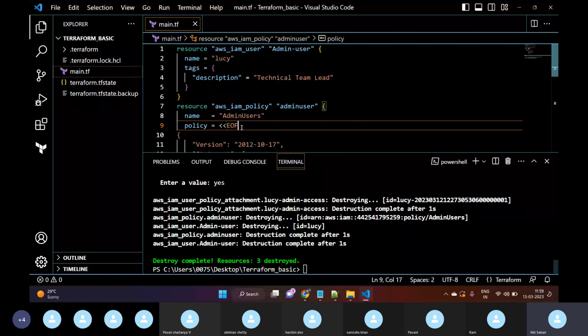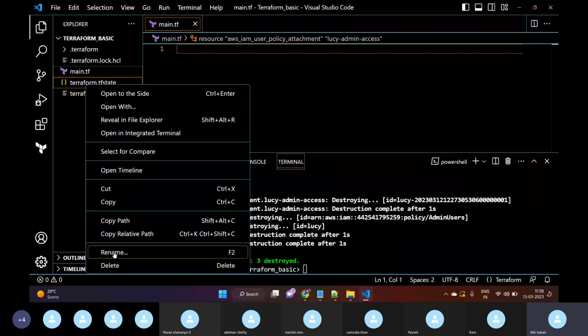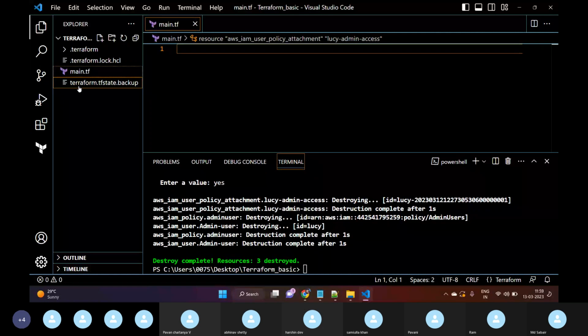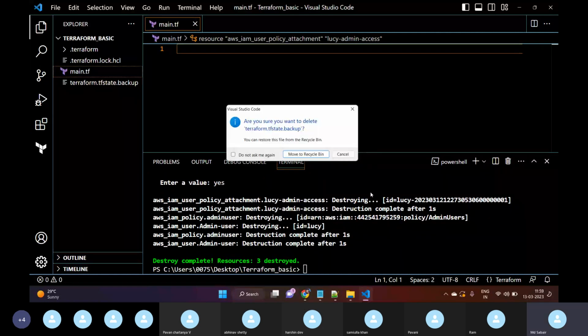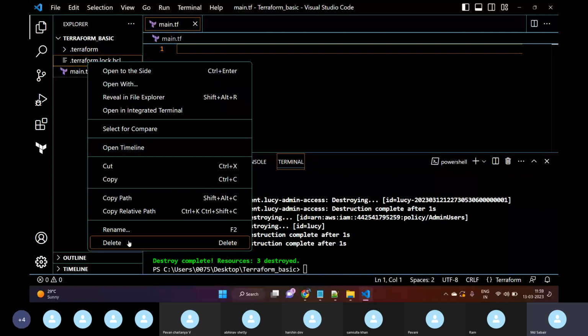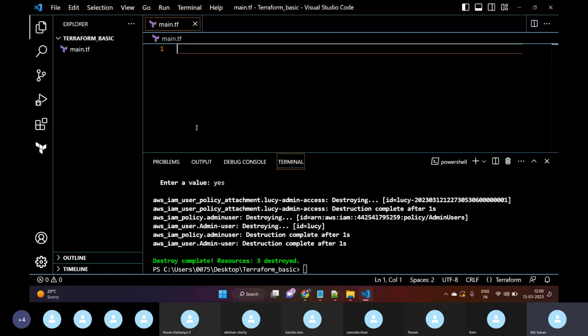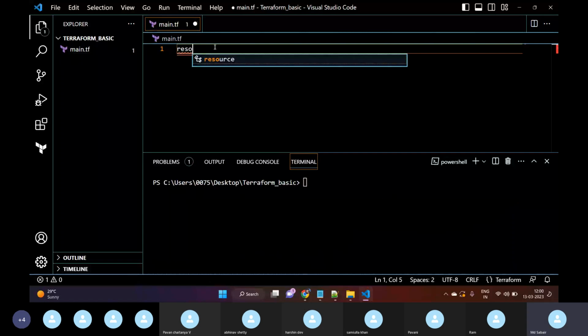Let me delete my state file. I want everything to be cleared up. Okay, so we have cleared everything. As of now, this is just an empty repository. So let me write a basic Terraform template to create the local file.